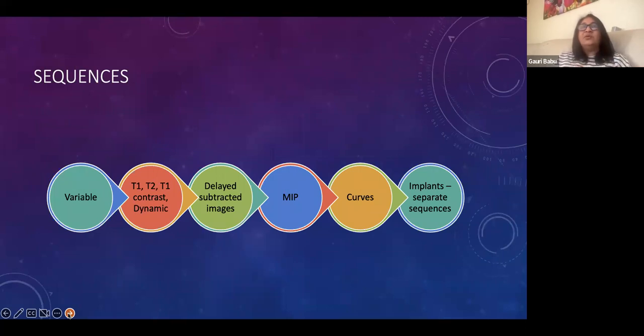So what sequences do we do? It's very variable. Every center might have their own sequences, but what we tend to do is a T1, T2, then we give the contrast.